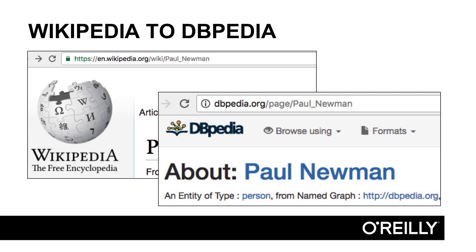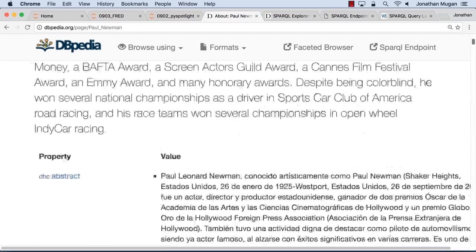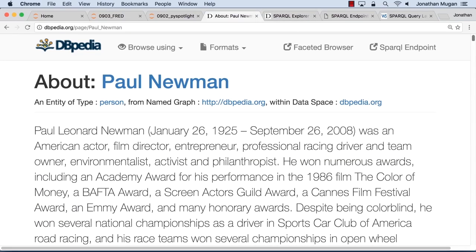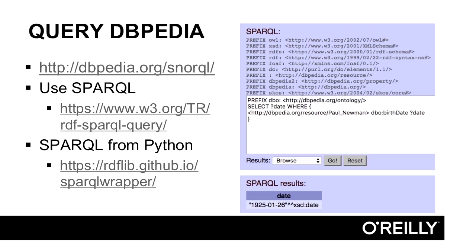So let's look at this DBpedia page. Here it is, Paul Newman. If we go to the top here, we see that it's Paul Newman. We can see certain stuff about him, like for example, his birth date, DBpedia Ontology birth date, 1925, January 26. Okay, so how could we actually get to that information in a machine readable way or a machine doable way? We have this query site, dbpedia.org/sparql, which uses the SPARQL query language. So let's take a look at that.